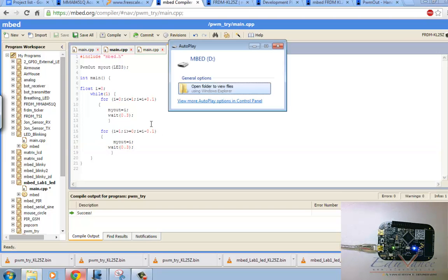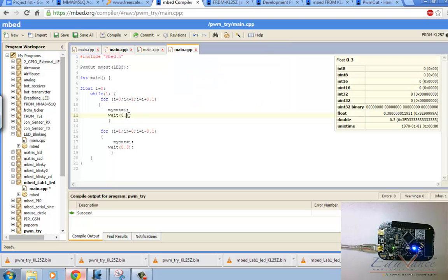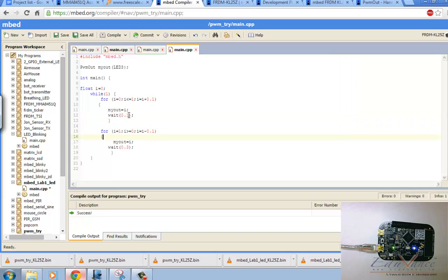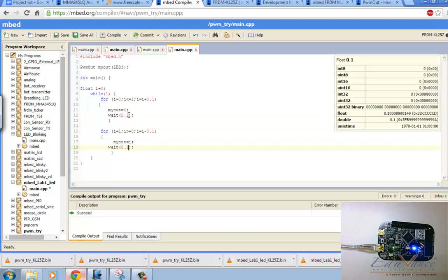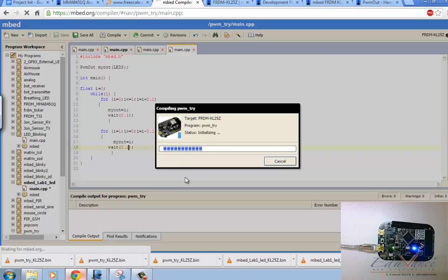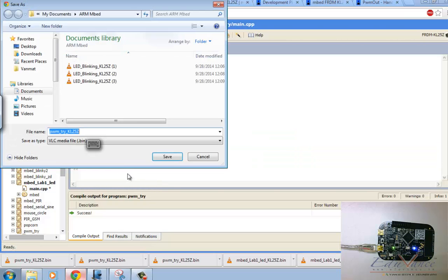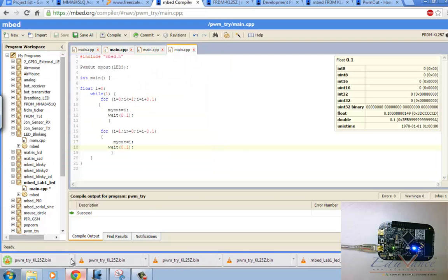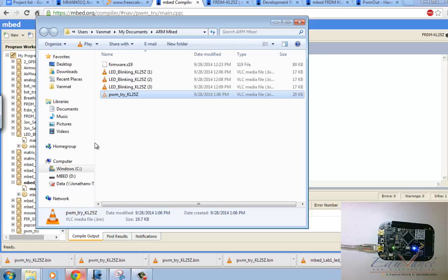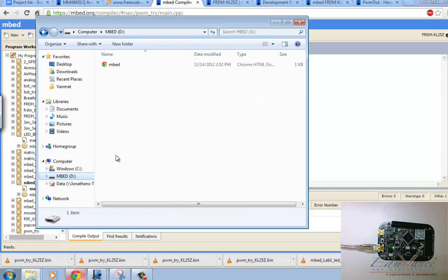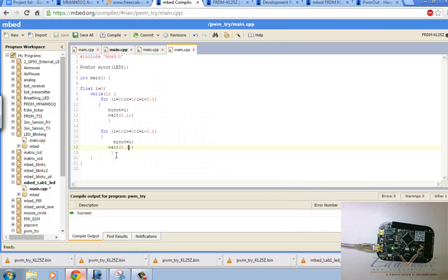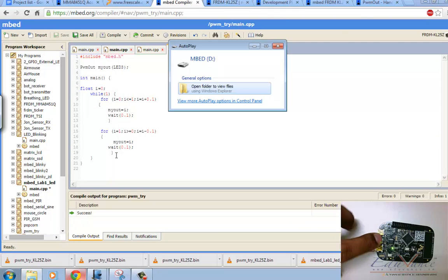Let's see if we can make this process a little faster. So we will reduce the delay to 0.1 seconds. So let's go ahead and compile this. Save. We shall cut and we shall paste this here. Let's look at the output on the board. So this is now what we call a breathing LED. It's breathing down, breathing up, breathing down, breathing up.